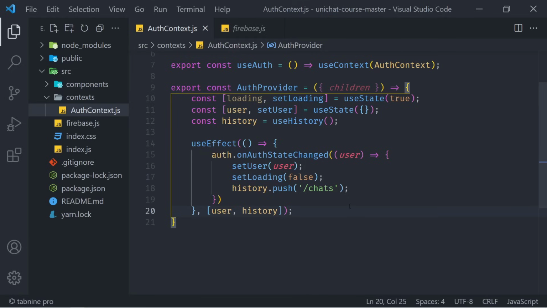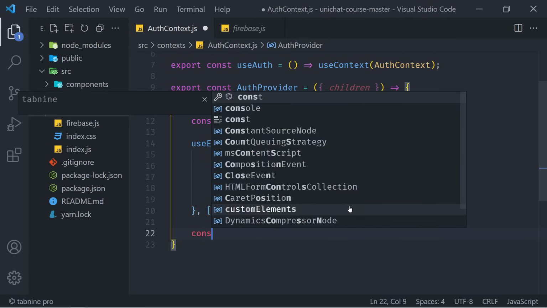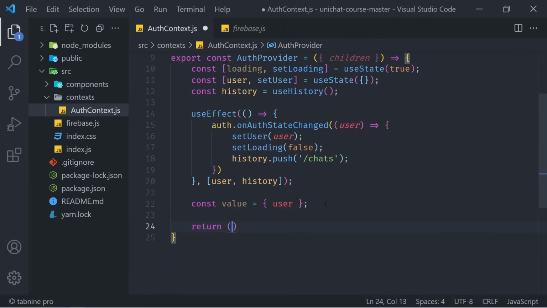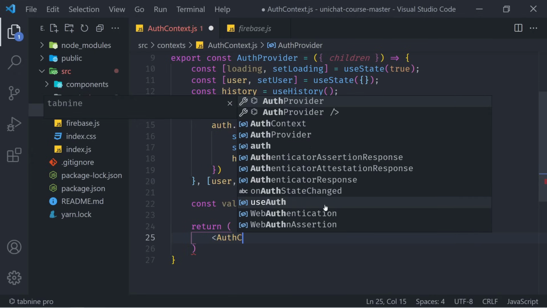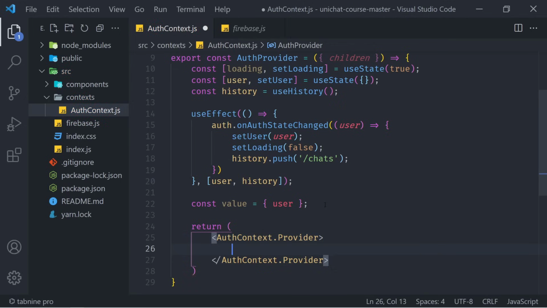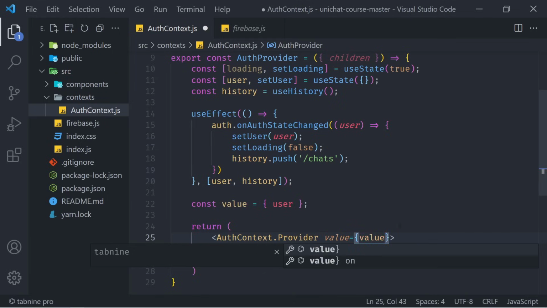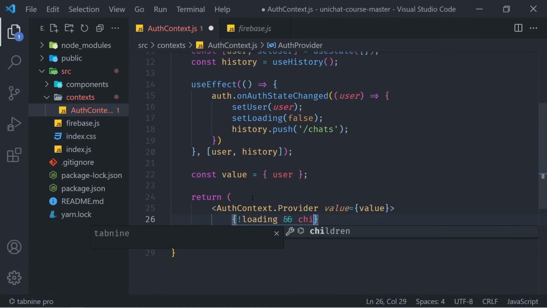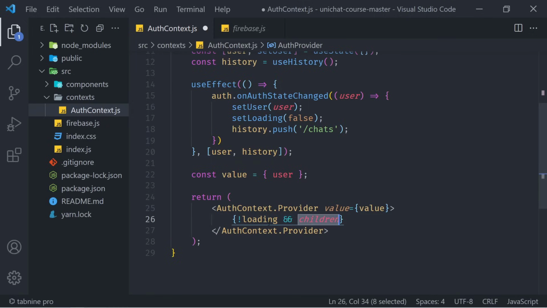Finally, whenever you're working with auth context, you need to have one value object. So we can create a value, and that value is going to be an object that's simply going to have the user property in there. Below that, we're going to return some JSX. More specifically, we're going to call the authContext.Provider. That is going to be a component that accepts that value. So we can say value is equal to value. Inside of that context, we want to show the children components if we're not loading. So we can say if not loading, then show the children. Again, this && syntax simply means if this thing is true, then do this. So if we're not loading, then show the children.